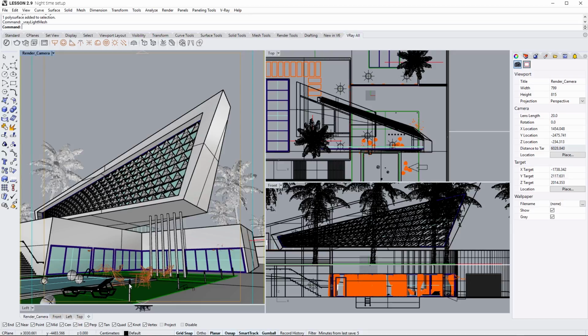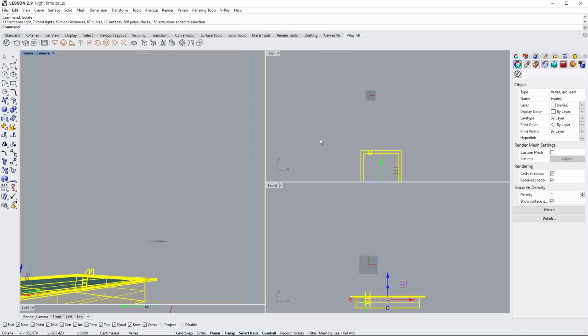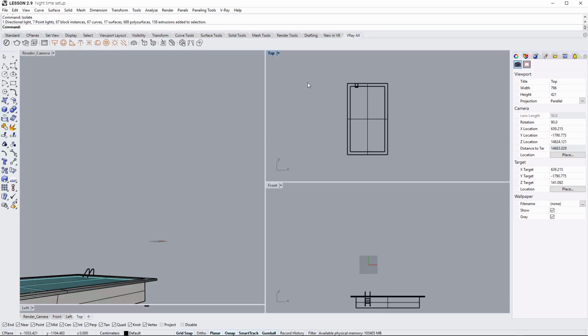Next, let's add some lights to the pool as well. Select the pool and use the Isolate command to temporarily hide all of the other objects. Now select IES Light and in the top view, click near the right edge of the pool. You can either drag the mouse to set the radius or type in 150.